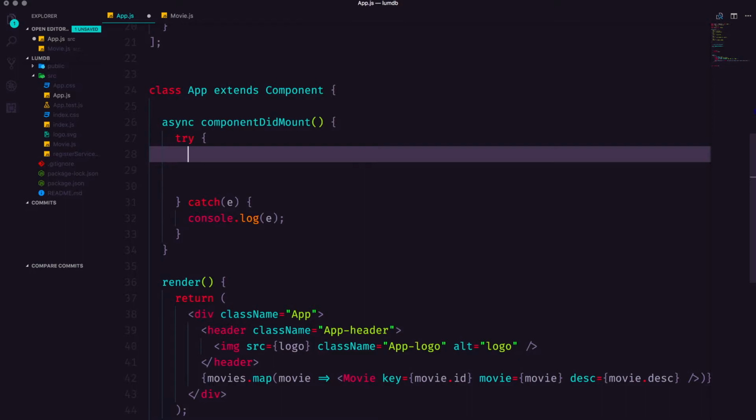Now we're using async await simply because it's the latest, greatest way of dealing with promises, and promises are a way to make sure that this data exists. It's coming back from this API before we use it.